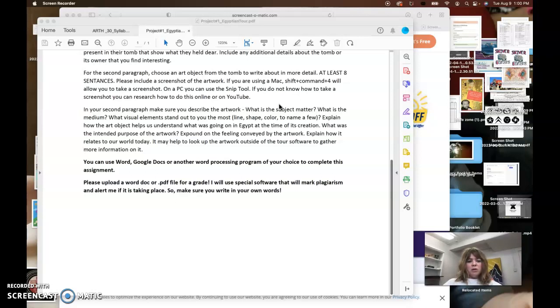What is the subject matter? What is the medium? What are the visual elements that stand out to you the most, such as line, shape, color? Explain how the art object helps us to understand what is going on in Egypt at the time of its creation, and what was the intended purpose of the artwork. Expound on the feelings conveyed by the artwork. What kind of feeling are you getting from that artwork? Explain how the artwork relates to our world today.